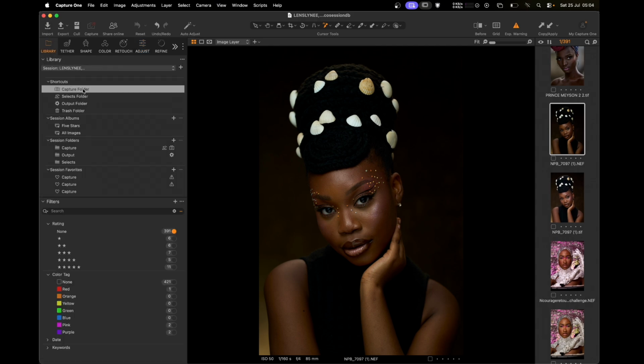Here you have your library. In your library, you have your capture folder, your select folder, output folder, trash folder. This is when you create a session. I already have a video of this, I already said that. So when you create a session in Capture One, you have your select folder, your output, your trash folder. These are the folders that you end up having whenever you create a session in Capture One.